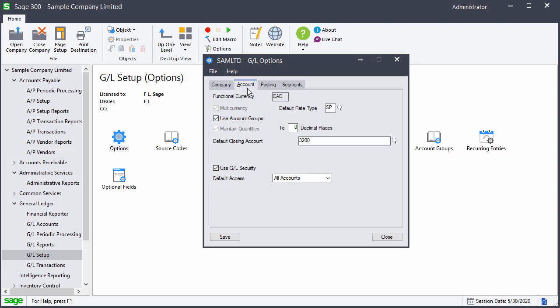If GL security is active, you can select the default access for the users. Do you want to give them access to all accounts by default? Or would you like to give them no access and then specify which accounts they have access to?